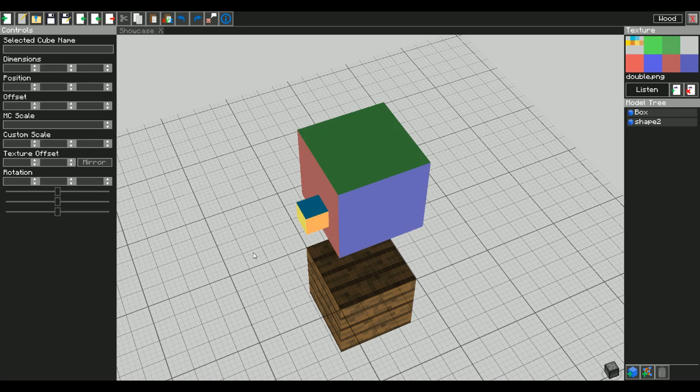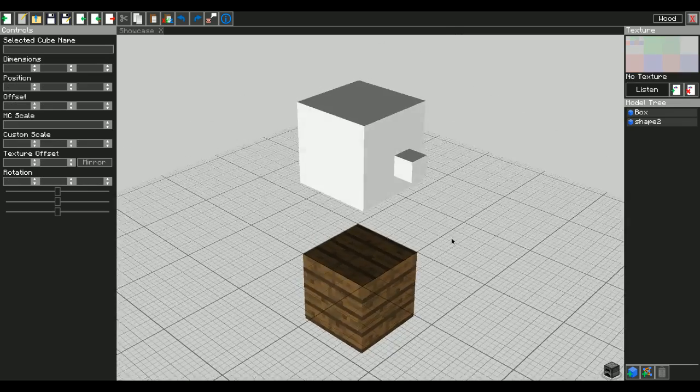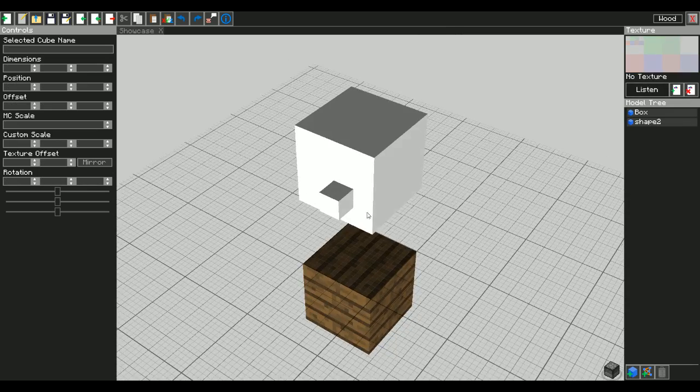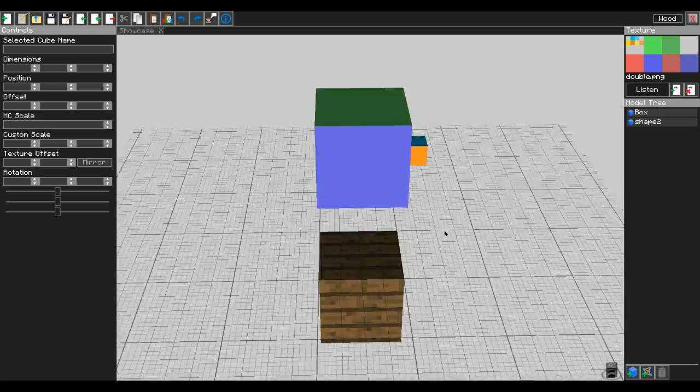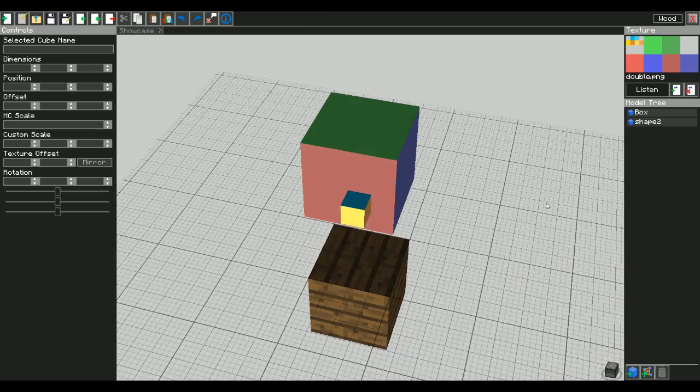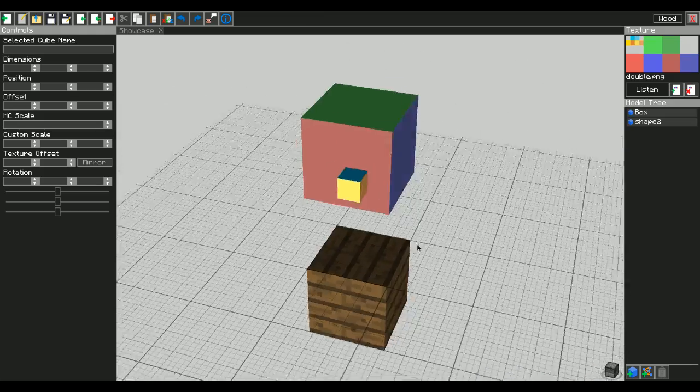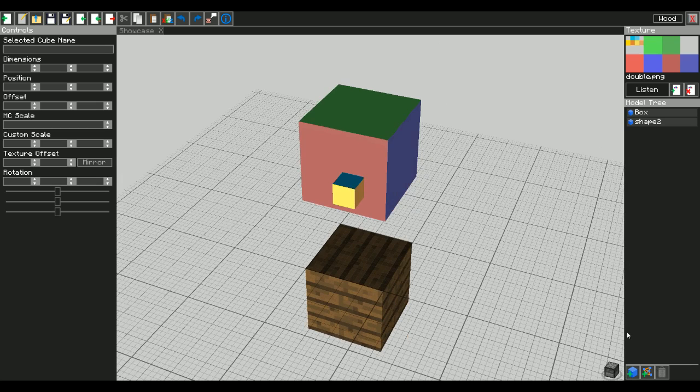So that's just like that. If you don't want a texture, you can of course clear it as well. But that's just if you have a weird texture and want to take a look at how it looks without it, and then maybe make the texture later and import it like that. And perfect.